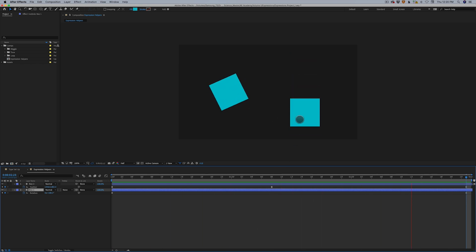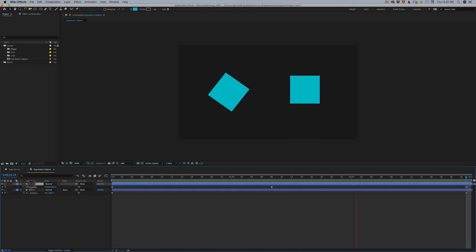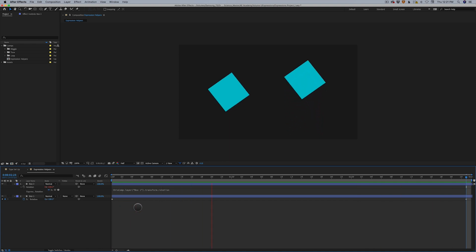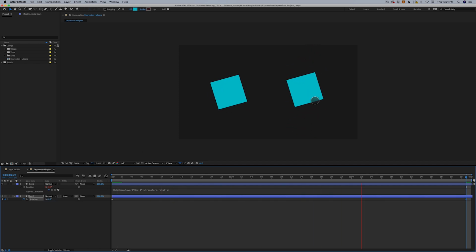So let's say now that we want box 2 here to actually reference the rotation of this box. How do we do that? Well, it's really easy. I'm going to hit R for rotation, Option or Alt click, and I'm going to pick whip right here to the rotation property, let go. And now it's maintaining its position keyframes, but it's rotating following the box 1 rotation. So if box 1 all of a sudden jumps up to, let's say, 360 degrees, box 2 is going to make its rotation 360 degrees as well. We'll go ahead and change that back to 180.